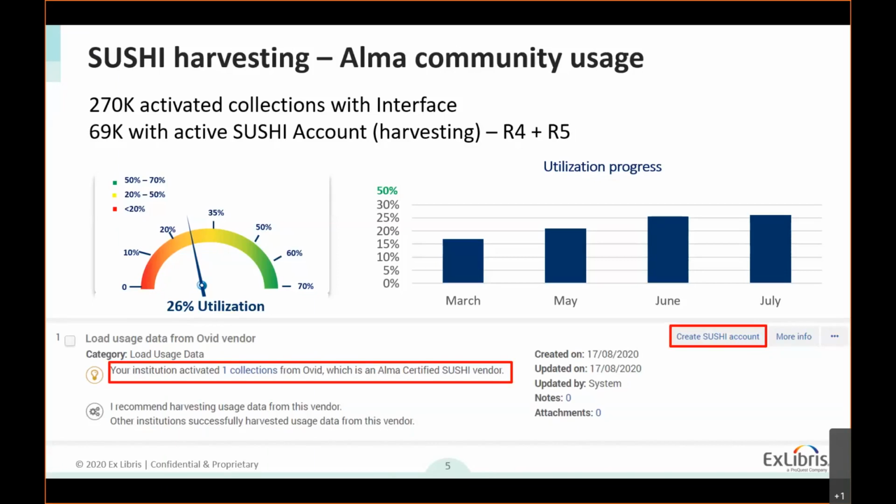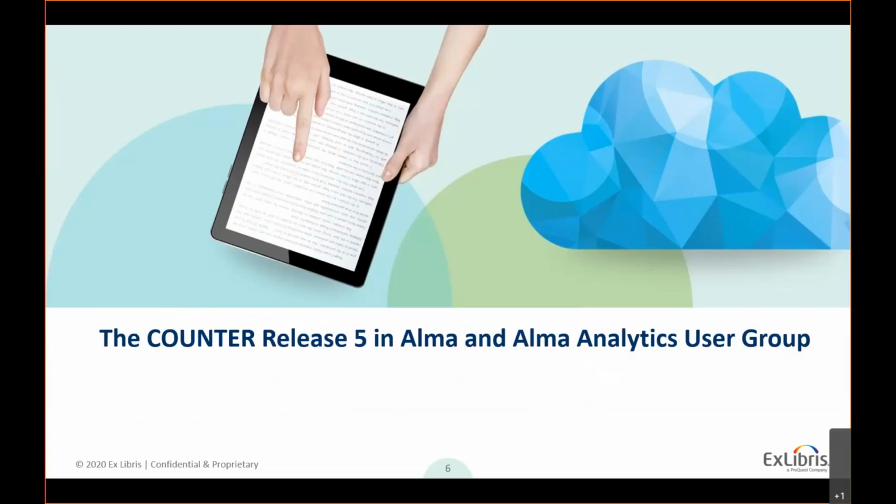So we recommend you take a look at Dara, see if she recommends you, sorry, to set a Sushi account for a certain vendor, and really utilize Dara, because Dara can help you best utilize the system. Let's move on and explain a bit about the user group.